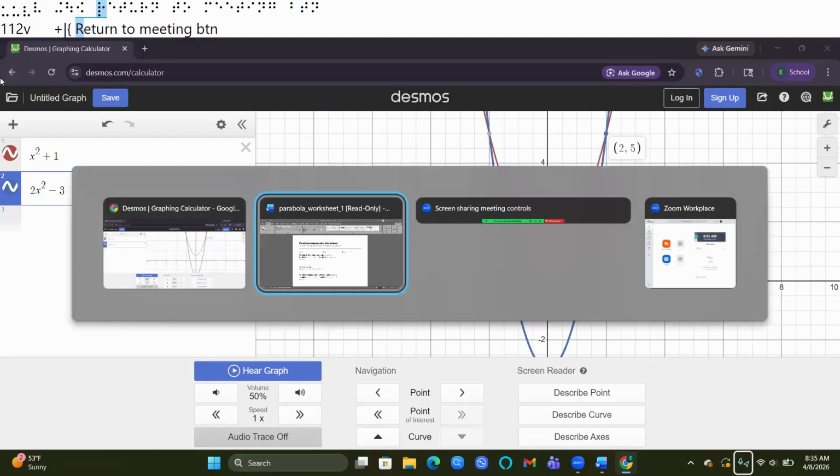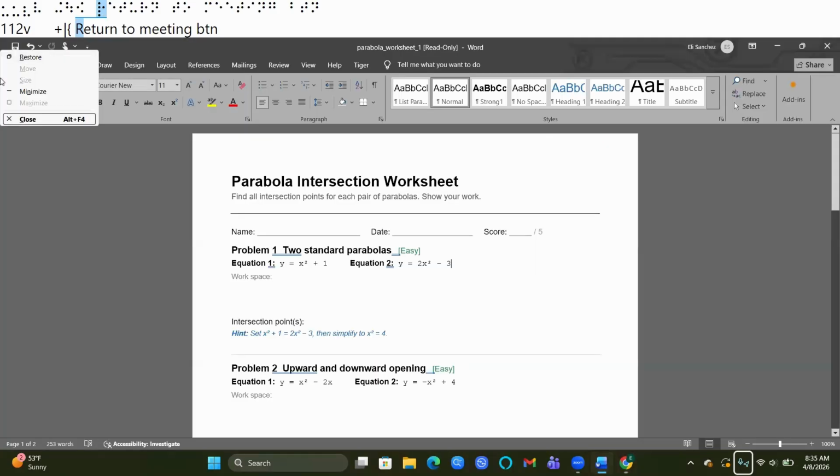I can go to my parabola worksheet document, and then problem 1, equation 1. I know that Desmos told me that the intersection is 2, 5. So I'm just going to go right here to my intersection point(s): colon, intersection point, and we're going to do left paren, 2 comma 5, just the way I was taught. And there we go. Intersection point(s): (2, 5). All right, those are intersection points.